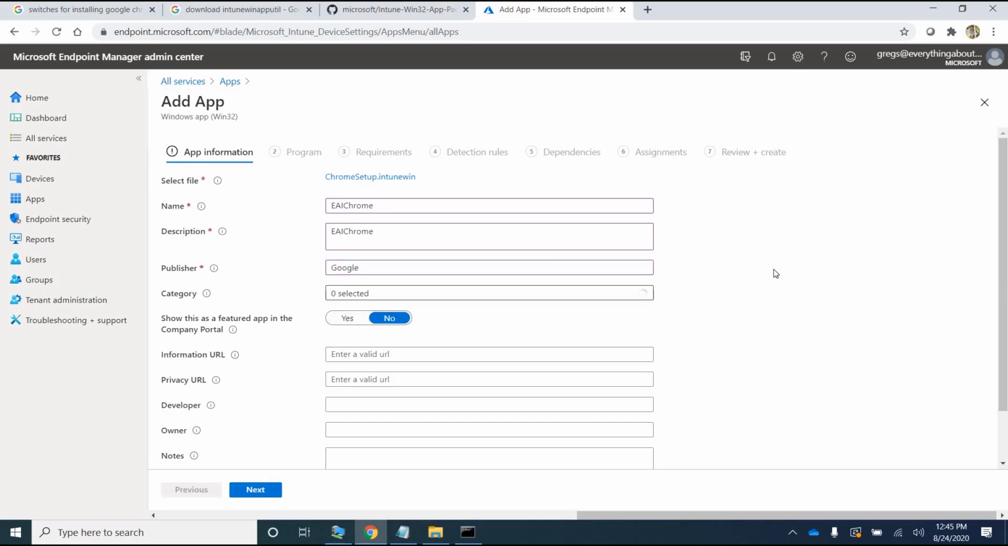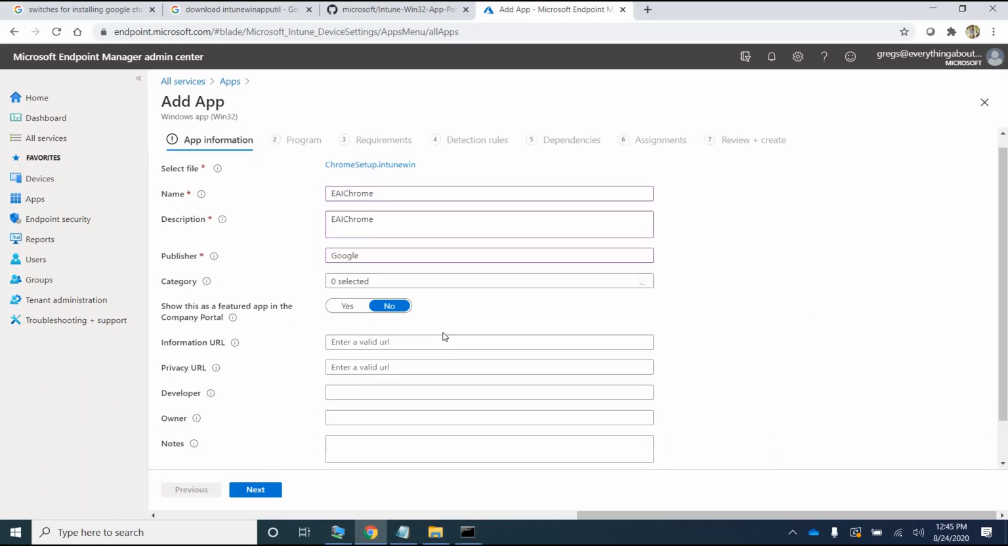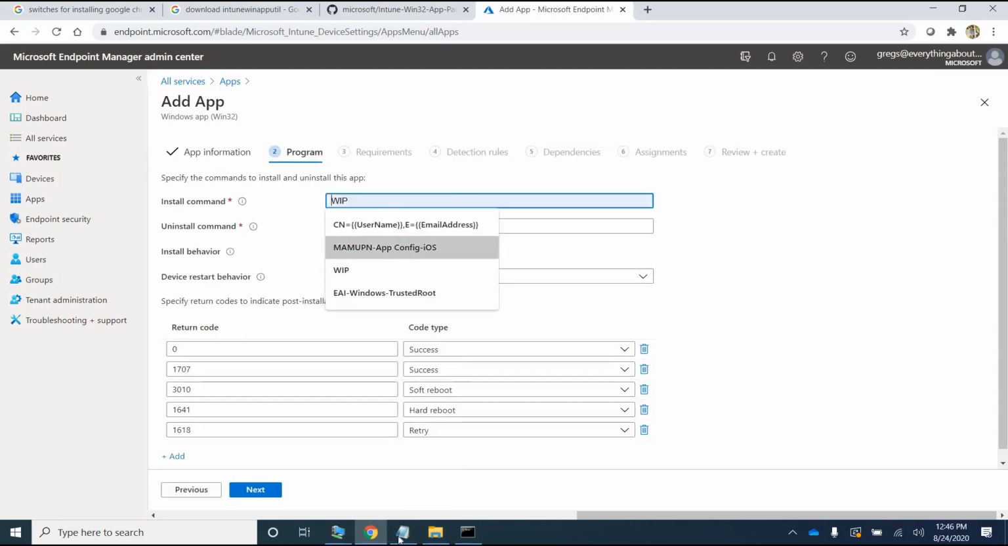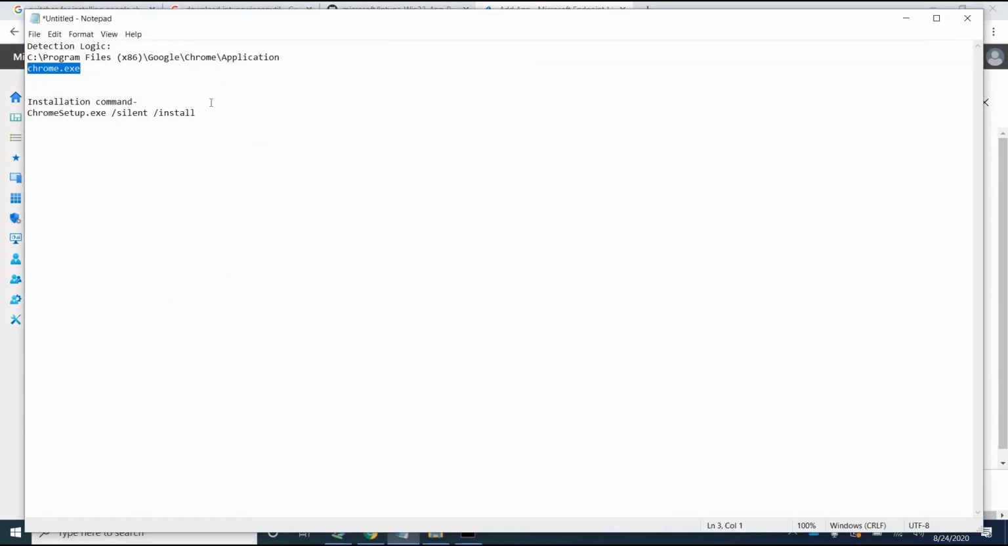Category, and well, I'm deploying it as a required, so I don't necessarily need to show this as a featured app, but if I need, I can provide the information URL, the privacy URL, the developer, the logo, and all that, right? Okay, so now comes the important part, the install command, right?